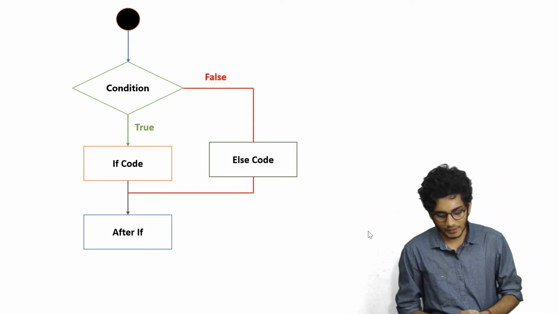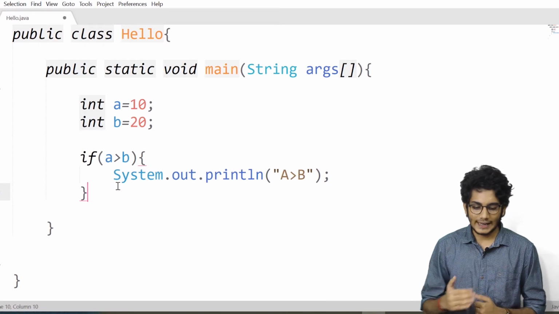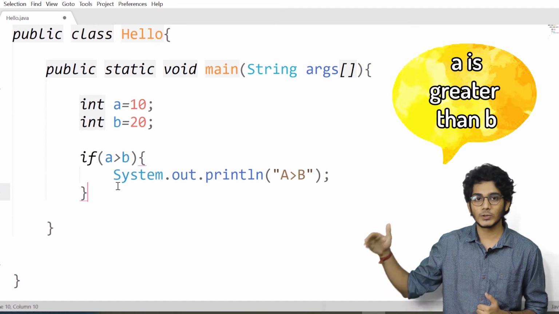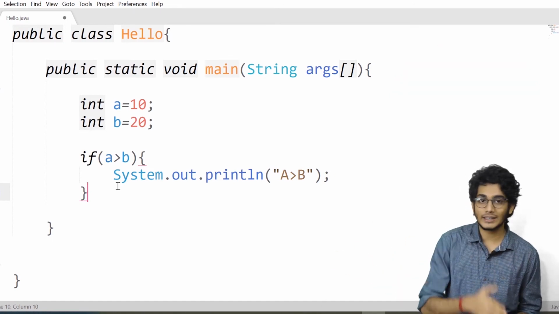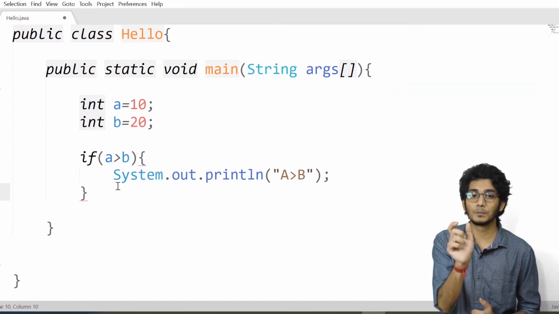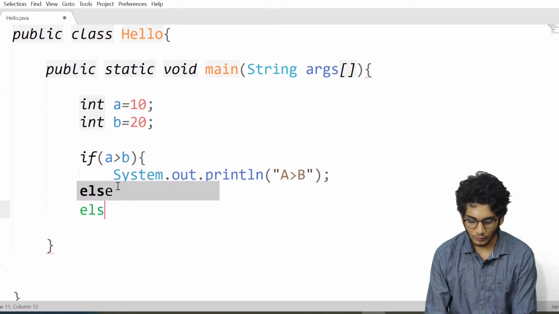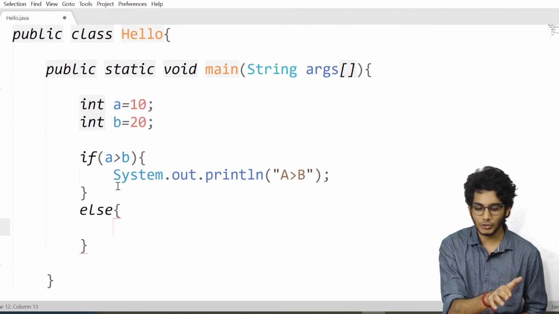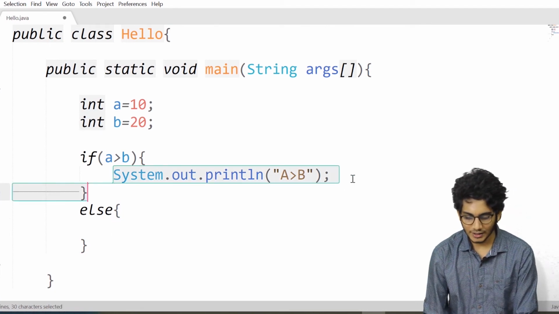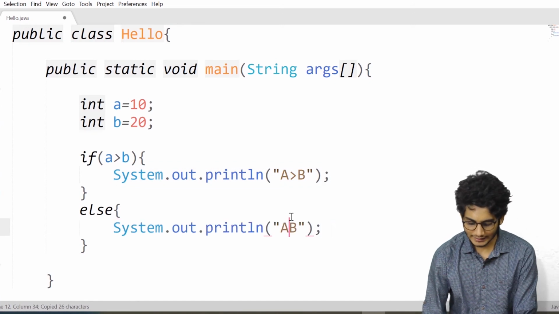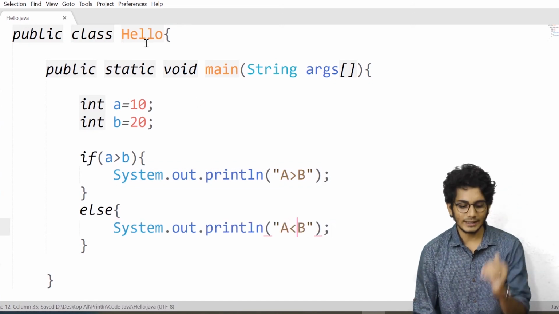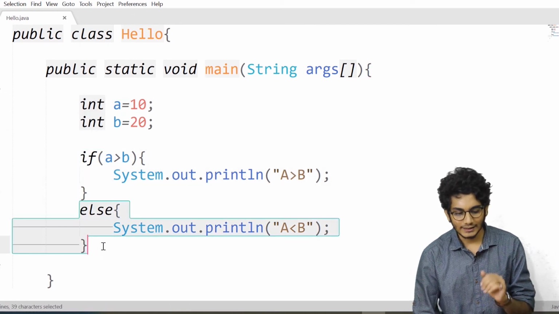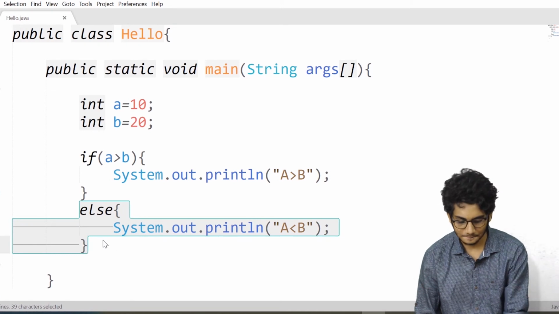Let's start with the hands-on. What is written in my code? A equals 10, B equals 20. If A is greater than B, then it will print A is greater than B. But in our code, A is not greater than B. So we have to put an else condition. If the if portion is not true, then we'll print System.out.println A is less than B. A equals 10, B equals 20, so the if portion won't be executed, and the else portion will be executed.